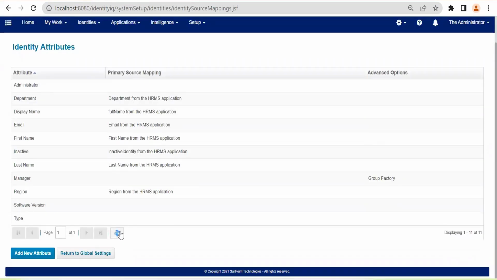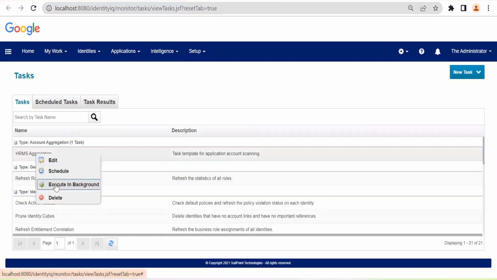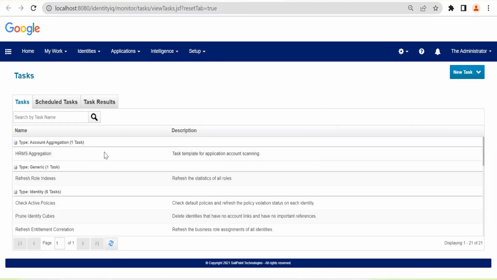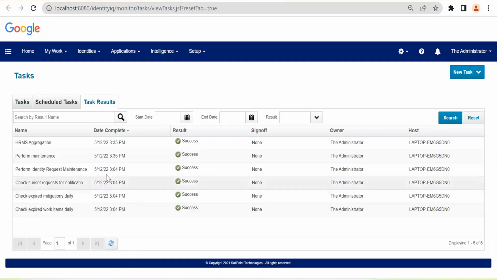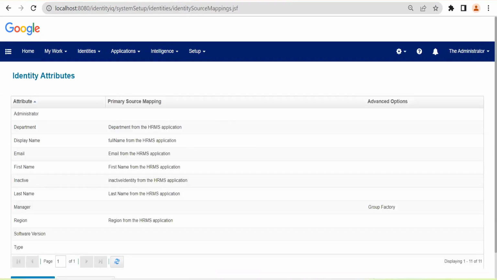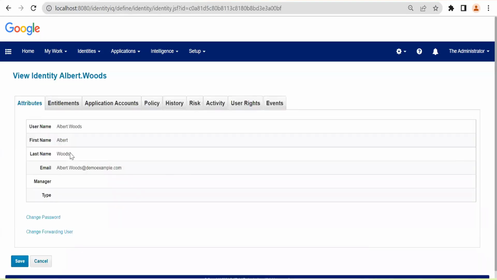Okay, this is done. Now go to task to aggregate the data again for the new attributes. Aggregation is completed successfully, no error, no issue. Now go back to Identity Warehouse. Refresh this. Open any user, but you will not see department and region here.